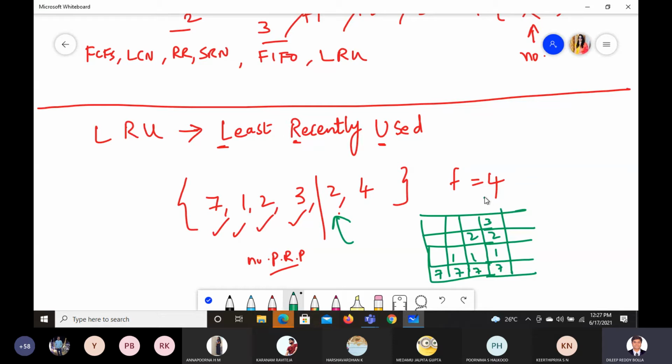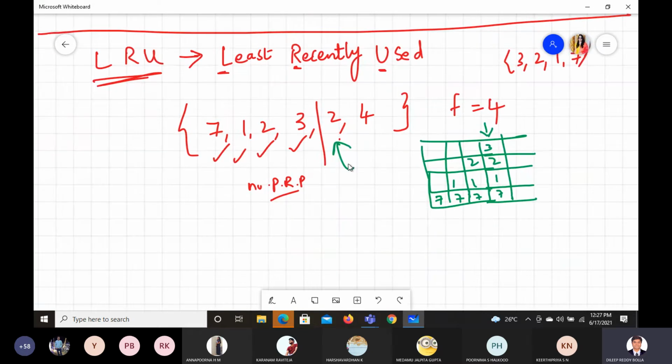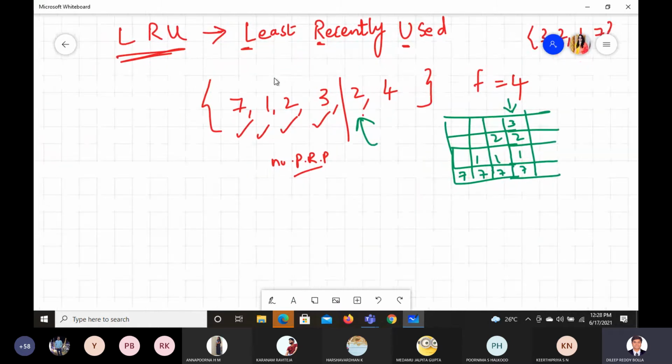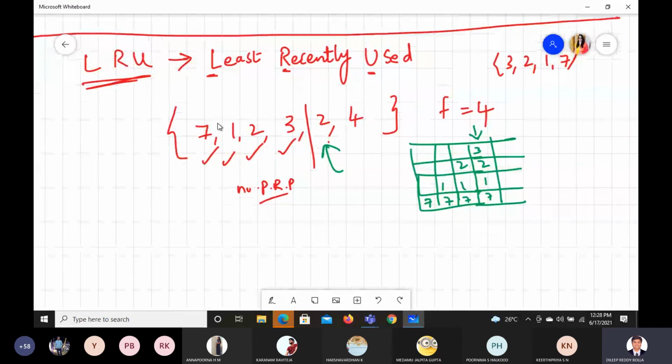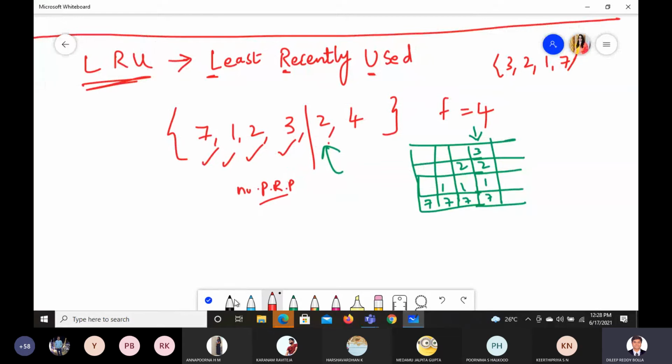At this point, listen carefully. I'm talking about LRU, forget FIFO for some time. At this point you take the set of 3, 2, 1 and 7. All these 4 you take into consideration. After that, you check the frame from this point backwards. Which one is least recently used from that? You are checking the timeline.